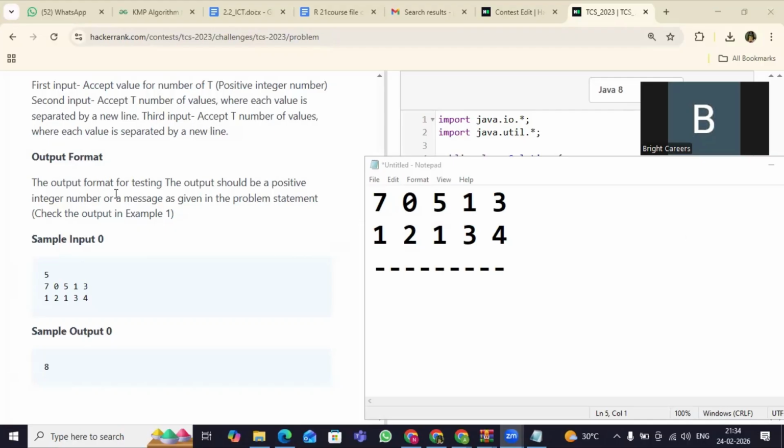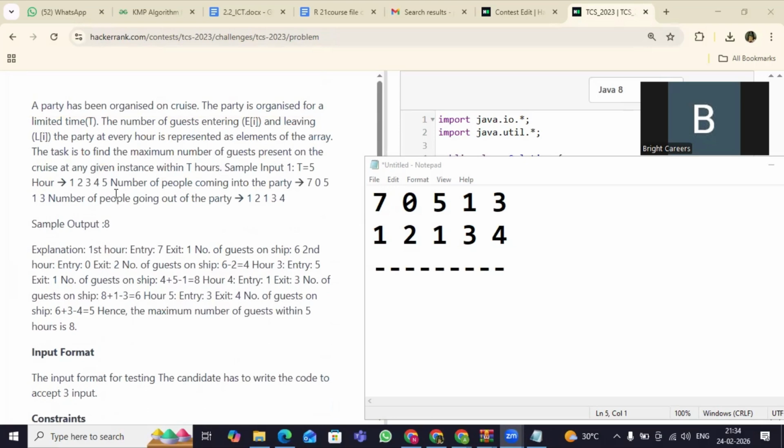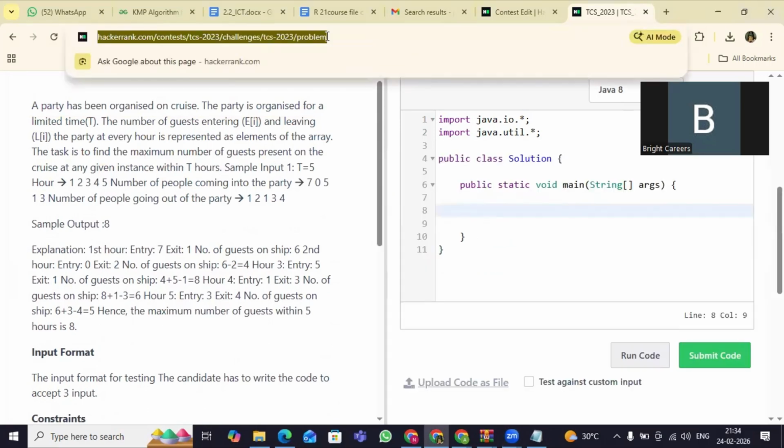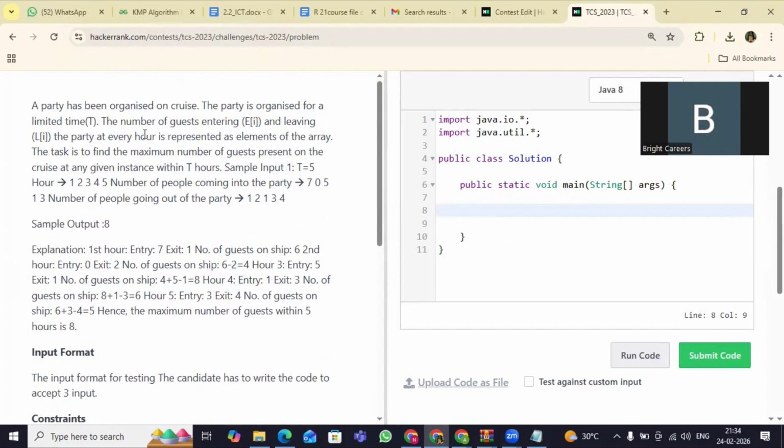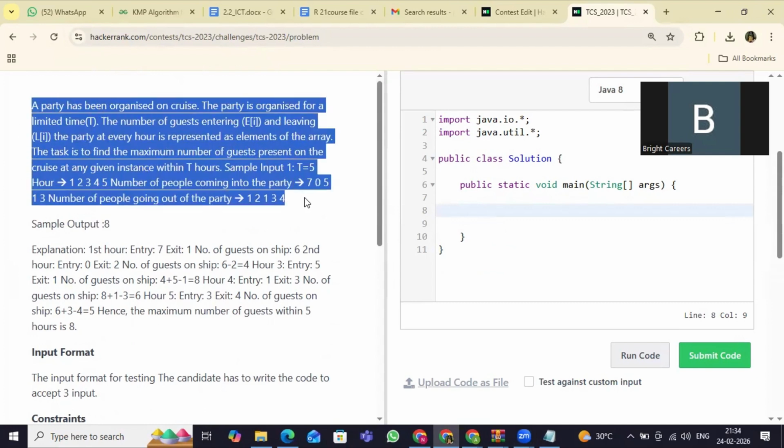Hello everyone. Today I'm going to discuss a TCS NQT question which was asked in the year 2023. Those who are going to appear for the TCS NQT exam this year, 2026, it will be useful for you. Kindly prepare for it. Here is the problem statement that was given.